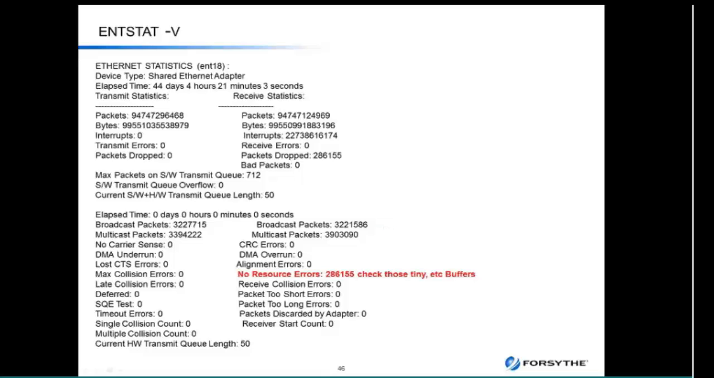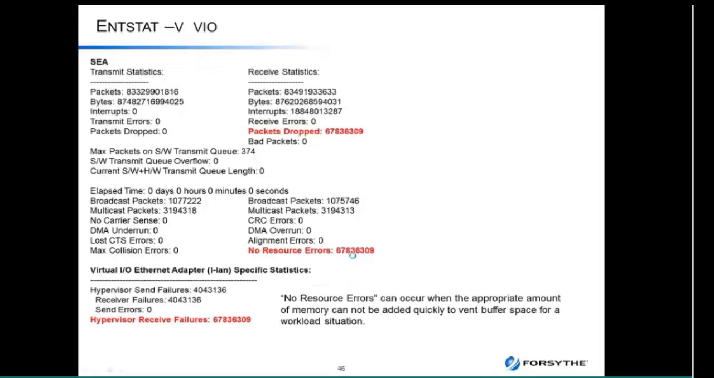This is an output from an entstat -v on a shared Ethernet adapter. And the thing I want to point out down here is, if you look, you see in red, the no resource errors, 286,155. And I have a comment about, you know, check those tiny, etc. buffers. So when you see this no resource errors, it typically matches your packets dropped.